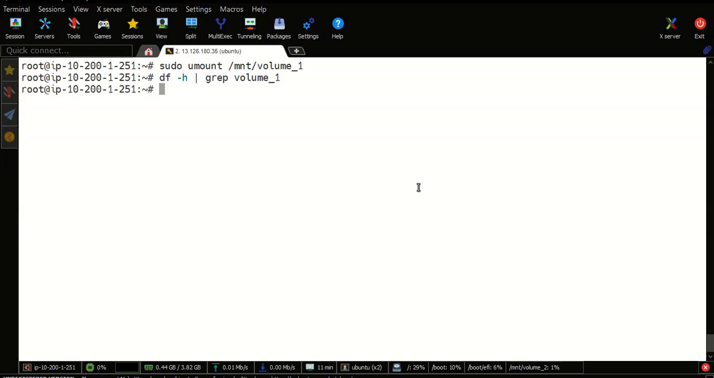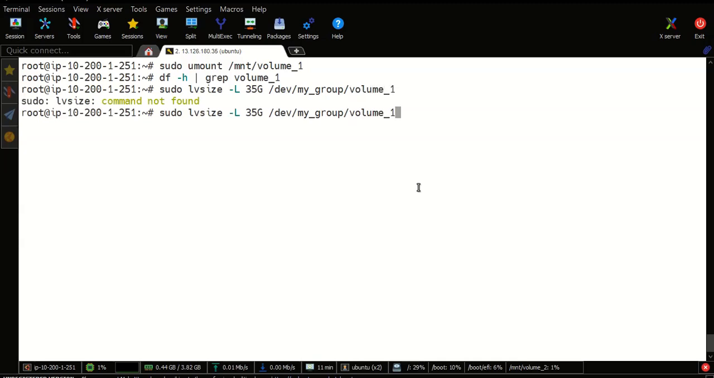So let's increase it. With sudo to increase the volume, we can use lvresize -L 35 GB /dev/mygroup/volume1. LV size, no, LV resize, sorry.